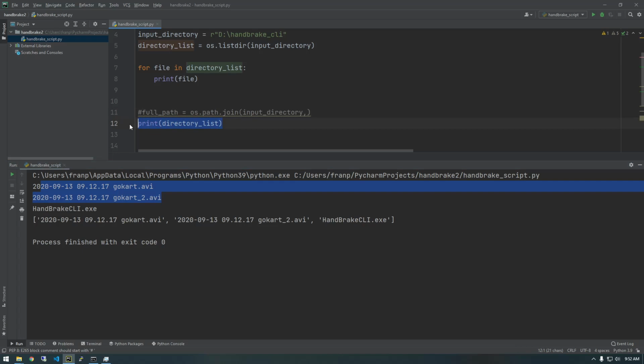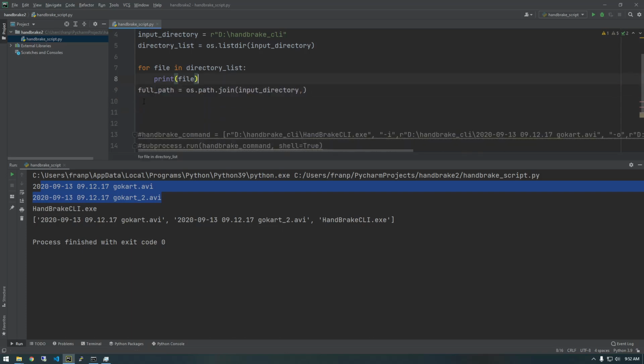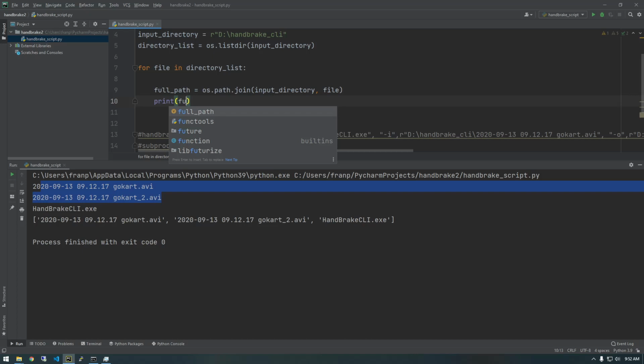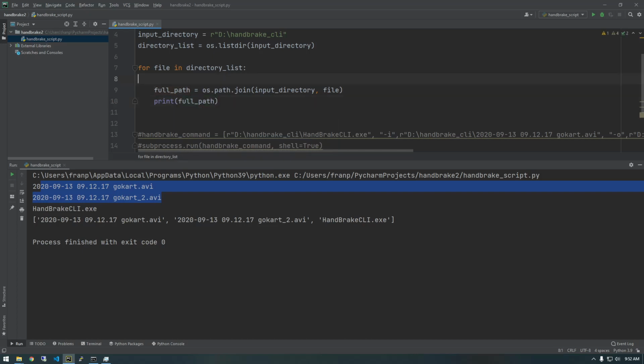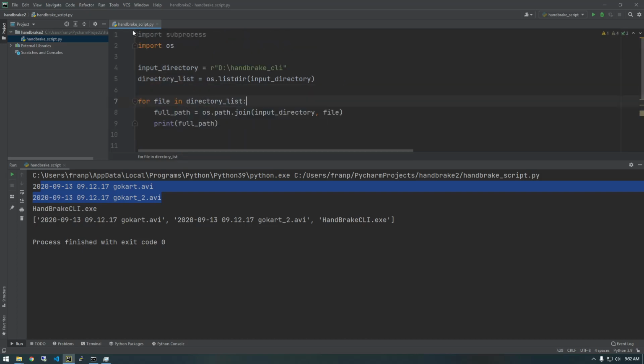So we don't need to print this anymore. So now we can join them. So we can say full path. Oh, it's actually starting to do it down here. Input directory, and then join the file. So let's print, instead of printing file, let's print full path. Let's try that out.